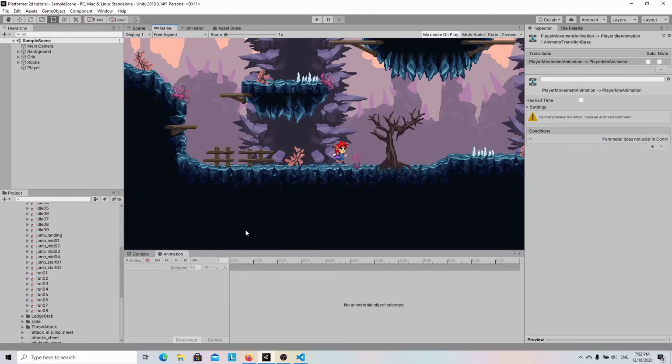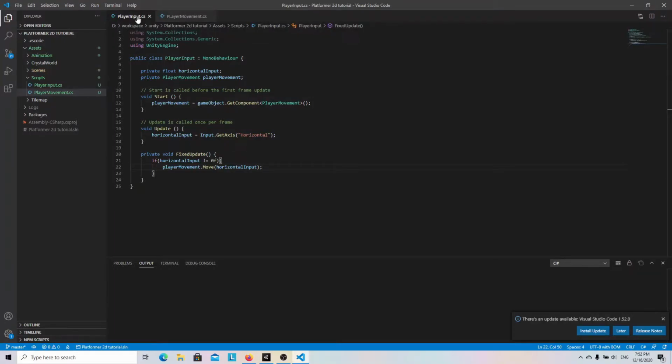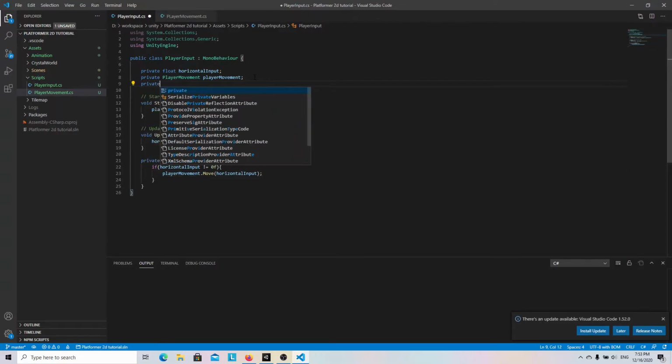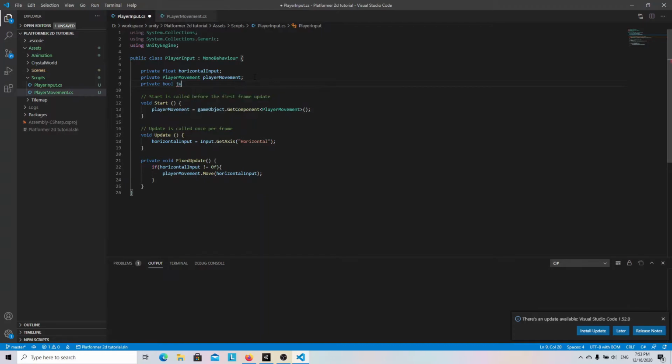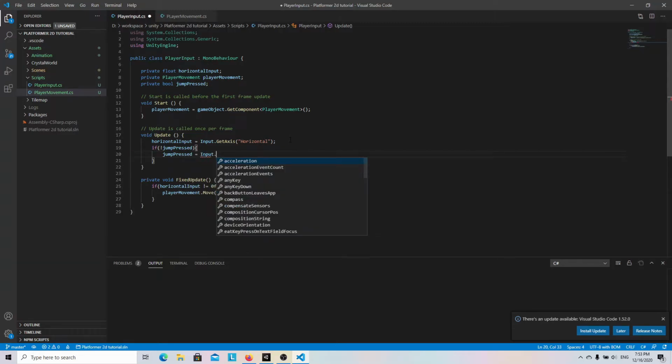Now we can go ahead and implement jumping. So let's go to the player input script. And this time let's define jump pressed variable, private bool jumpPressed. And inside an update method, let's check if not jumpPressed, then jumpPressed is equal to Input.GetButtonDown jump. And the button behind the jump name is a spacebar.